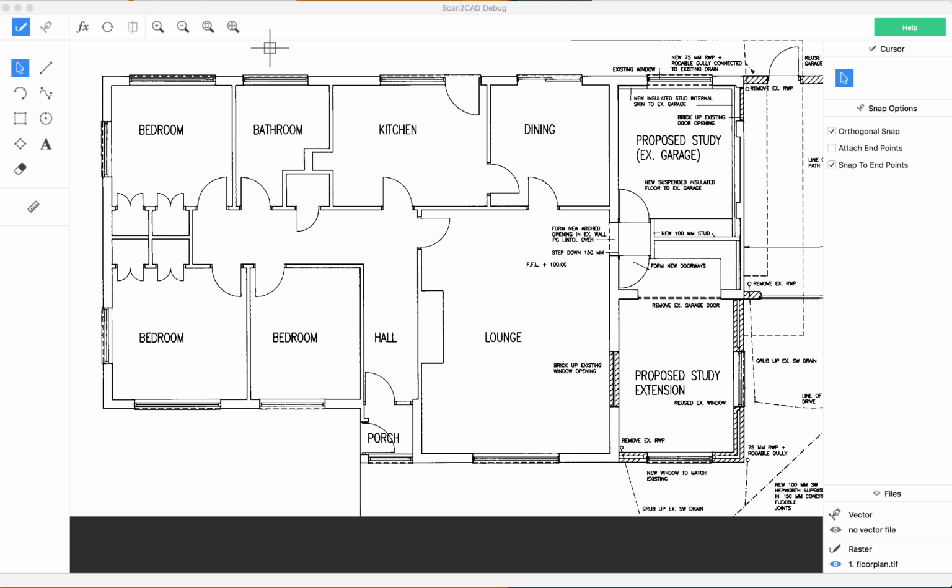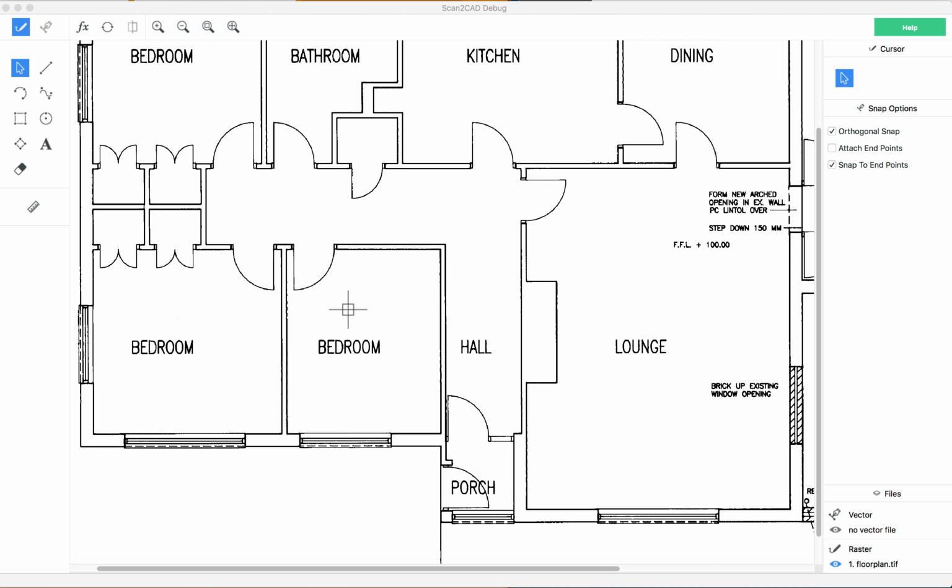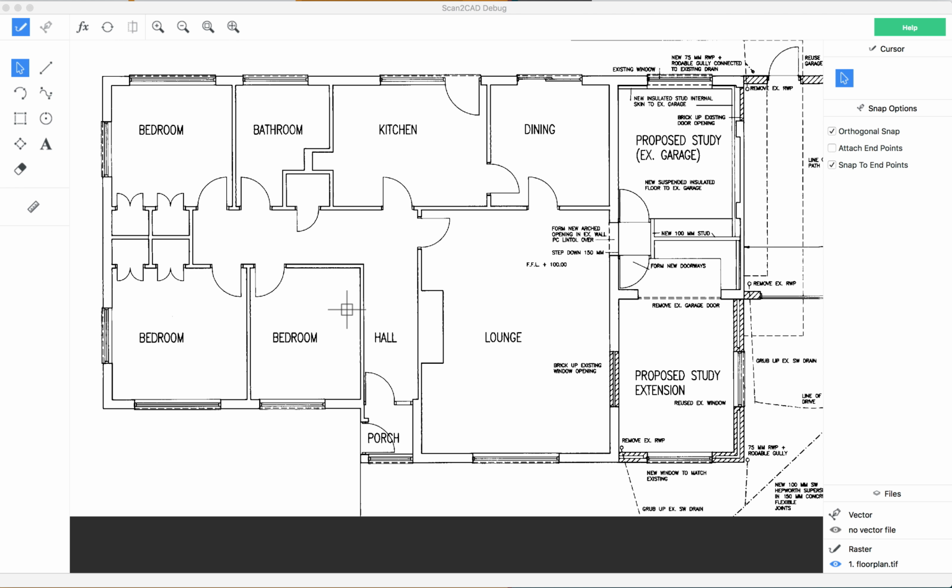In this tutorial, we'll be looking at manually tracing a file. In the vast majority of cases, your best solution would be to automatically convert a file using software like Scan2CAD. We have a raster file loaded here. It's a technical drawing. Raster just means it's made up of pixels, so it's an image such as TIFF, BMP, PNG, and so on. And we want to convert it to a vector format. We could do that with automatic conversion, or as we'll show in this video, by manually tracing.